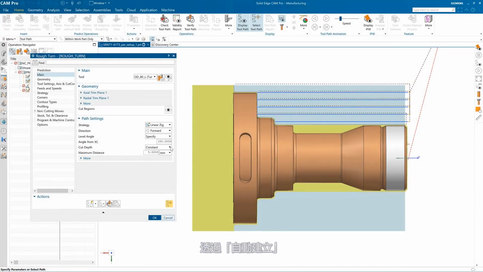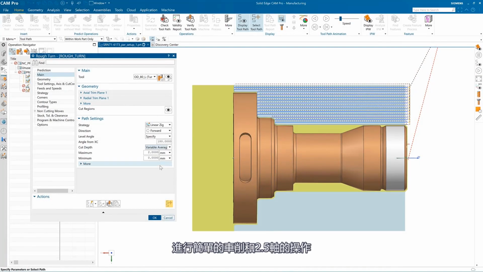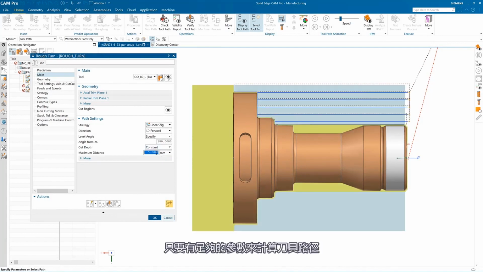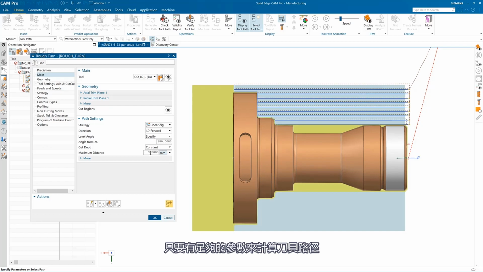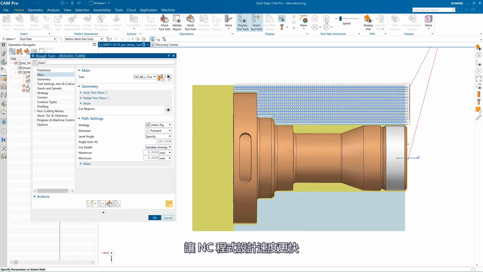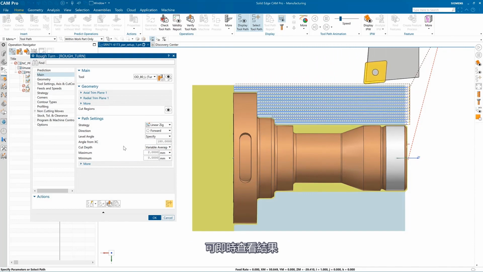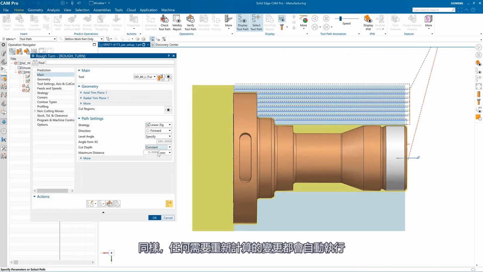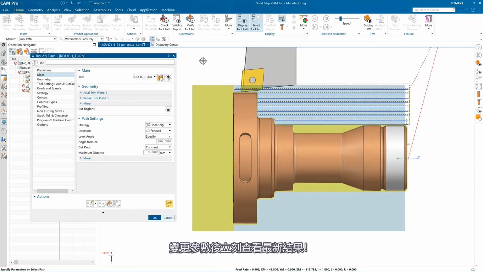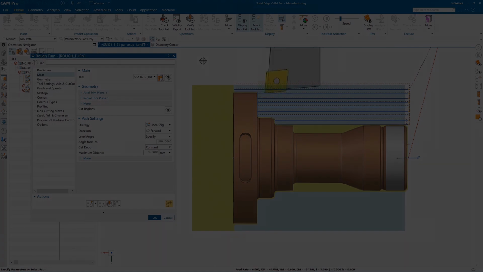With auto-generate for simple turning operations and certain 2.5-axis operations, you no longer have to generate the operation. As soon as enough parameters are available to calculate the toolpath, SolidEdge CAM Pro takes care of it. This makes NC programming faster, allowing you to review the results quicker. Similarly, any changes that require recomputation are automatically performed. See the latest results as soon as the parameters are changed.